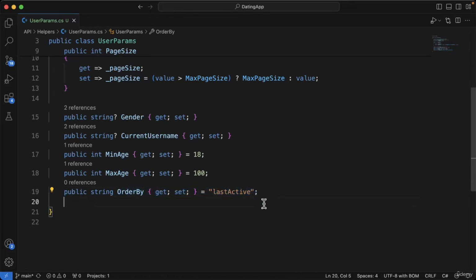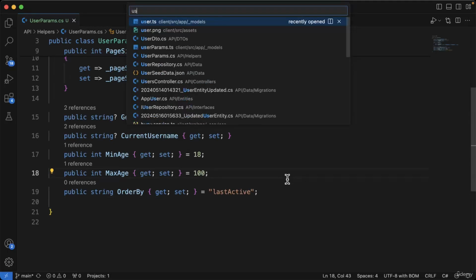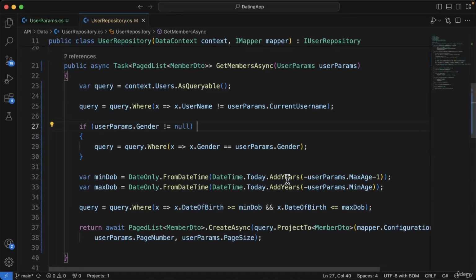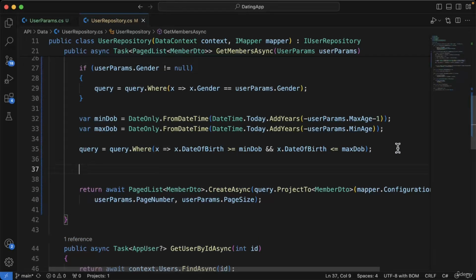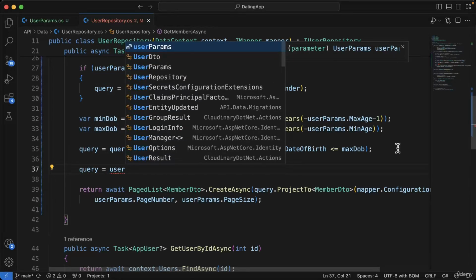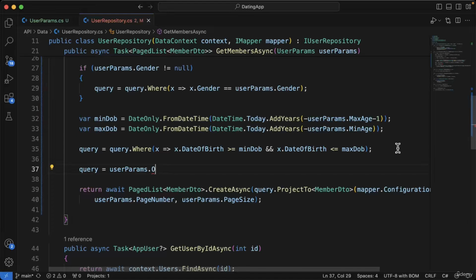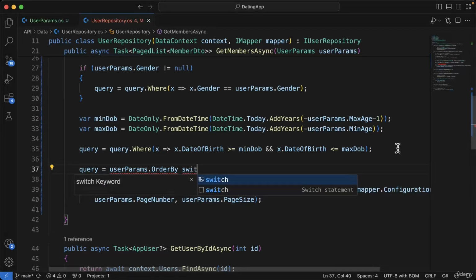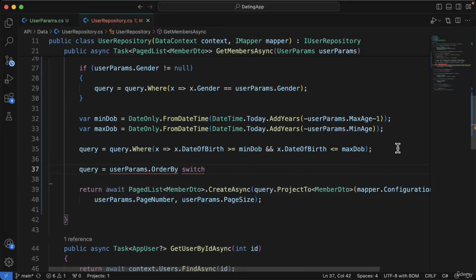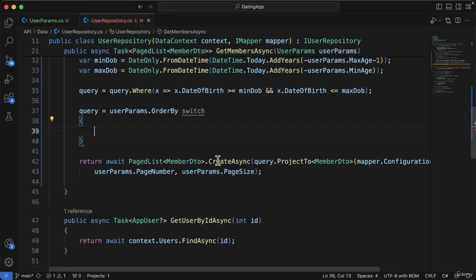We'll only have two. They can order by the most recently active member or newest members effectively. And we'll go back to our user repository to configure this as well. So below our query, where we're checking for the date of birth, we're going to say query equals, and we'll use a switch expression for this. So we'll check the user params dot order by, and then we can use switch, and then inside the curly brackets here we can specify switch statements.